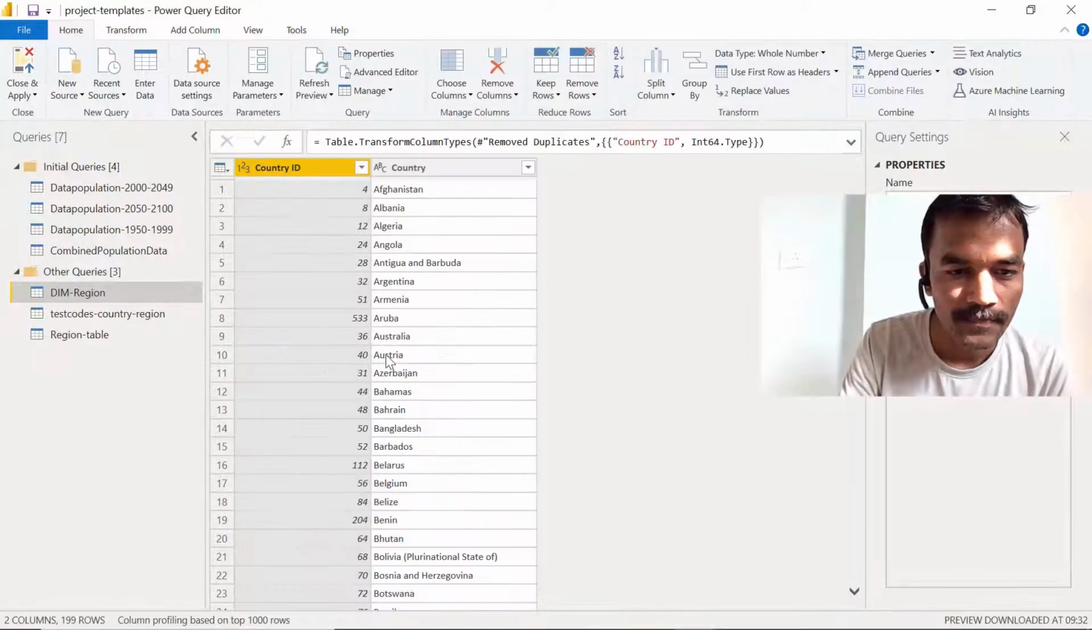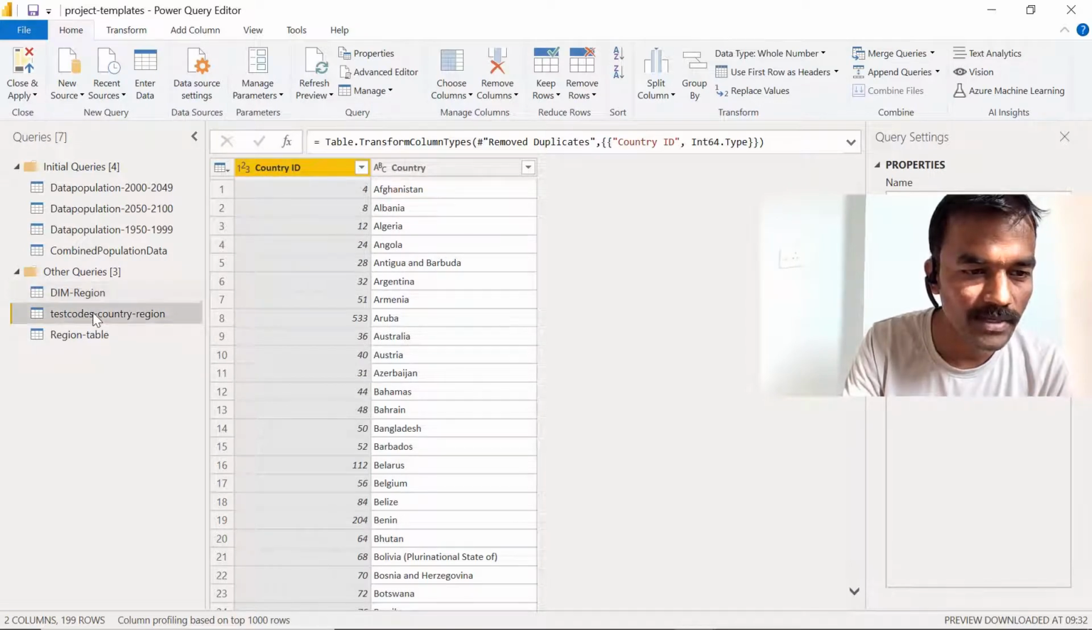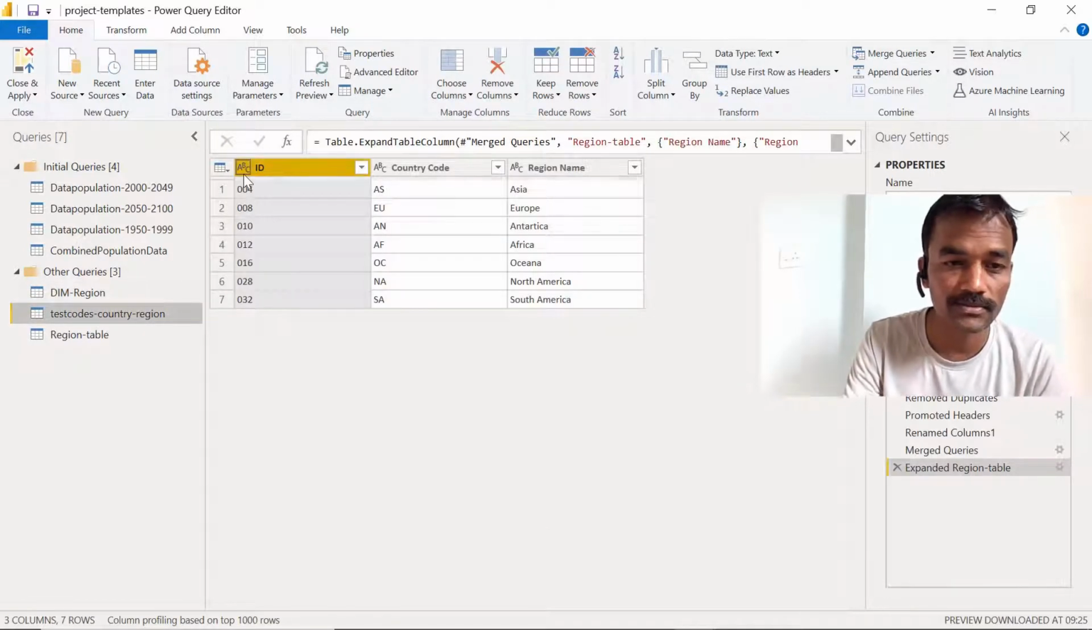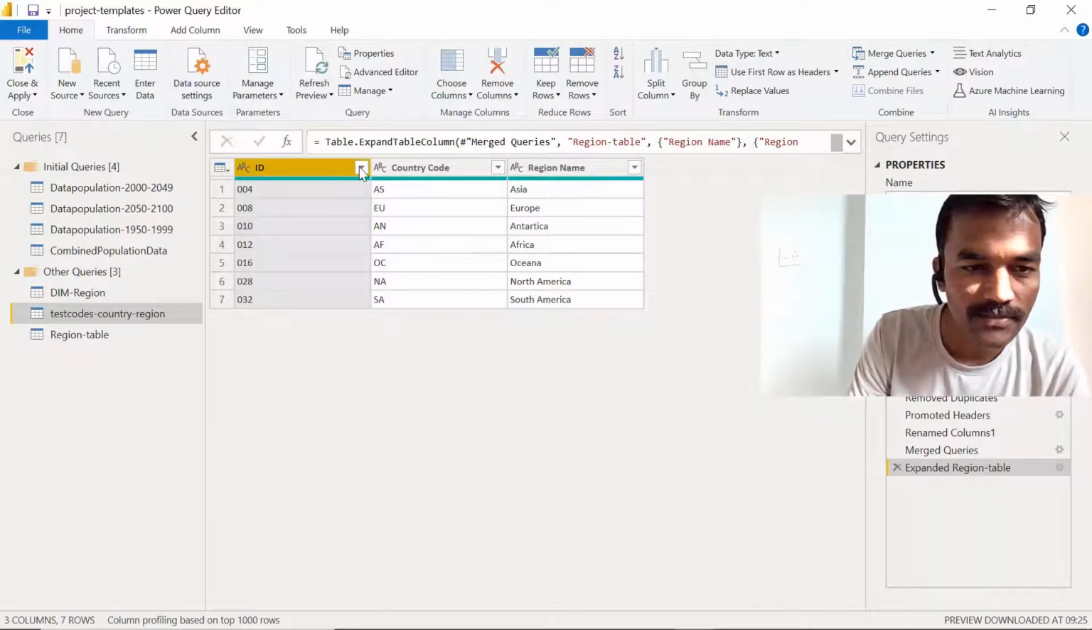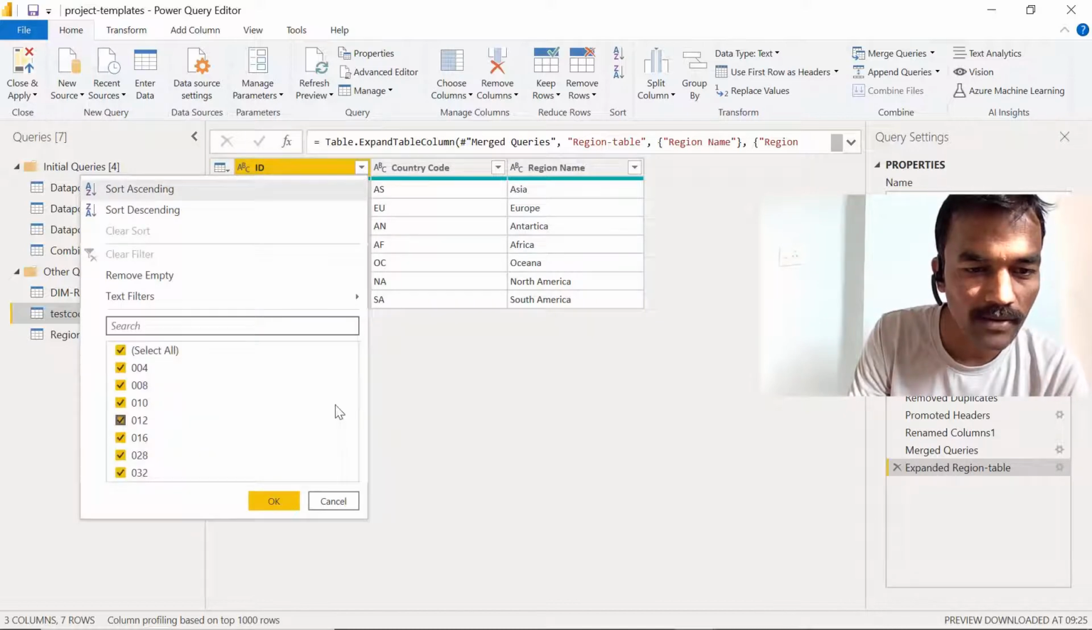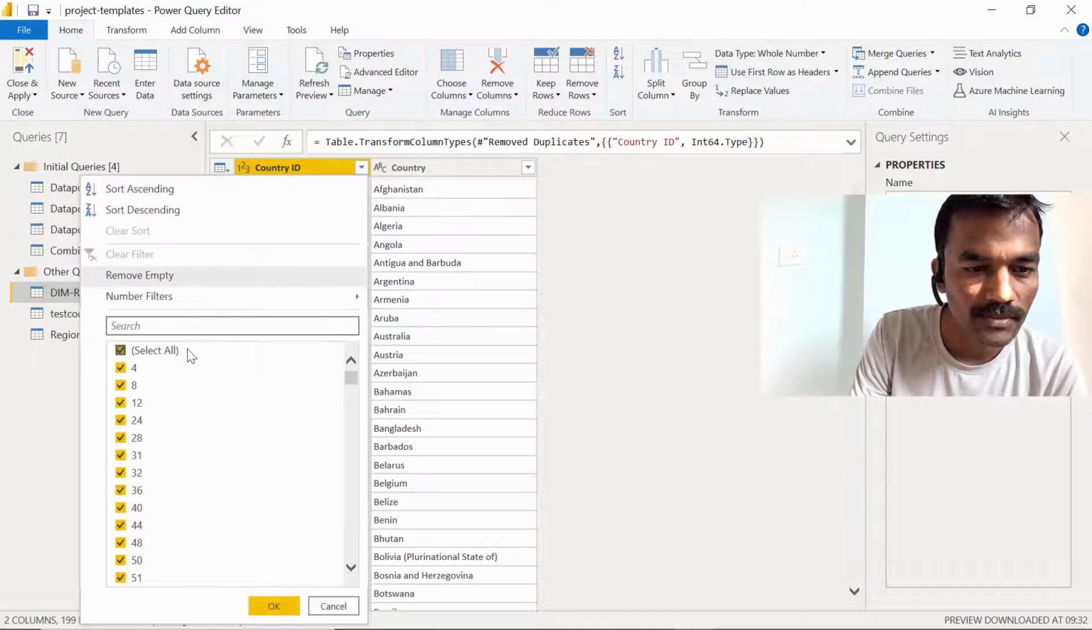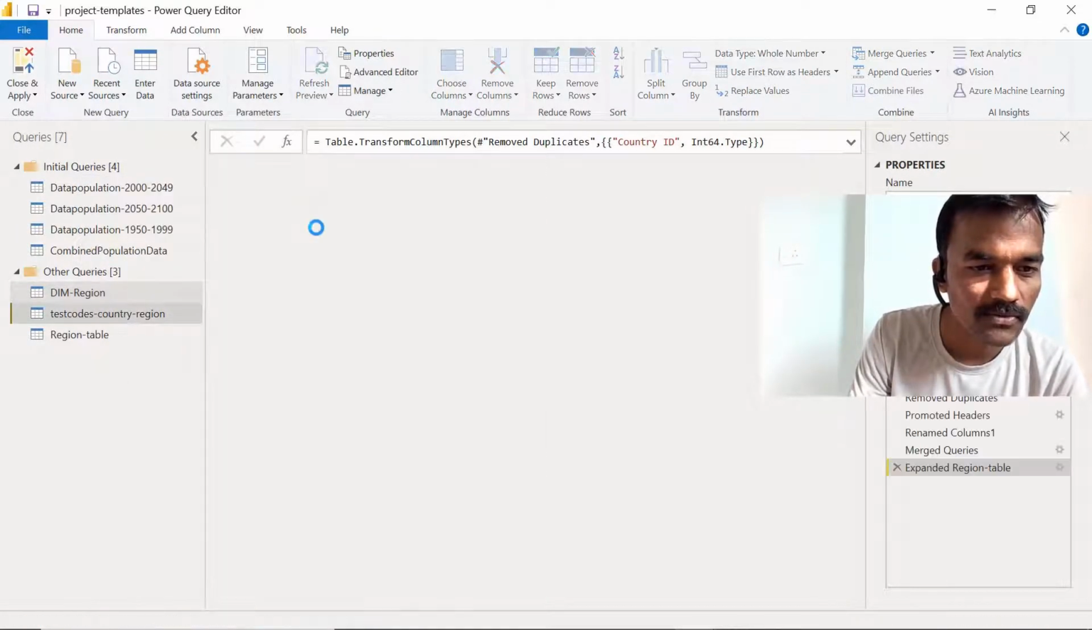Let's go back, and you can see this country dim region is a whole number, and let's see this one. Yeah, this is what it is, a character field. Now you can make it a whole number, but before doing that, let's see if there are any blank values in that. Here also we will see if there are any blank values, this is also fine. Let's try to correct this.